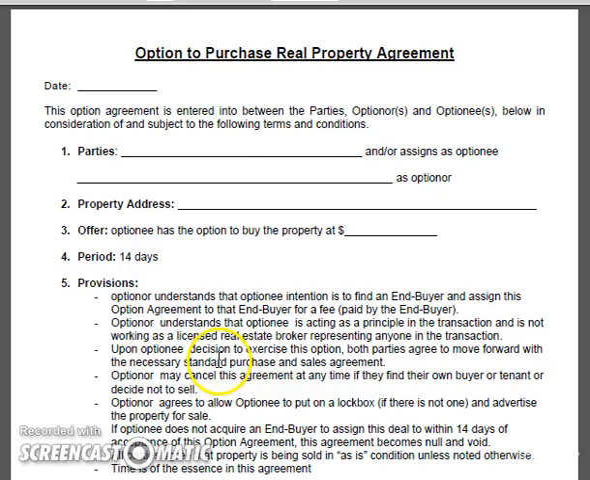Upon optionee decision to exercise this option, both parties agree to move forward with the necessary standard purchase and sale agreement. So basically this precedes the standard purchase and sale agreement. The optioner may cancel this agreement at any time if they find their own buyer or tenant or decide not to sell. So this gives a lot of flexibility to the seller as well. They may decide to take it off the property. They may decide that they want to sell it to somebody else, or actually they have a contract with another buyer. So obviously that would nullify this agreement.